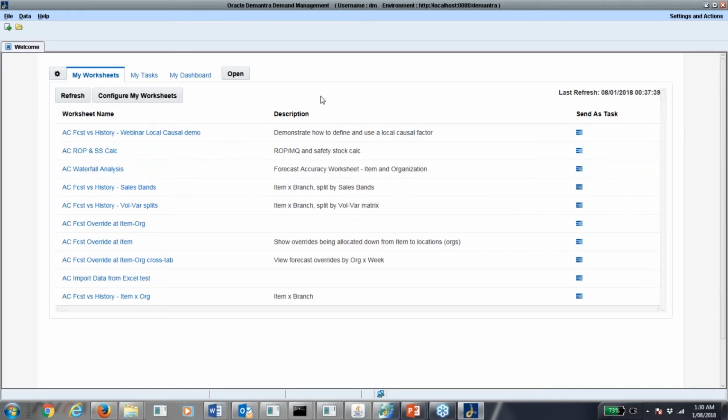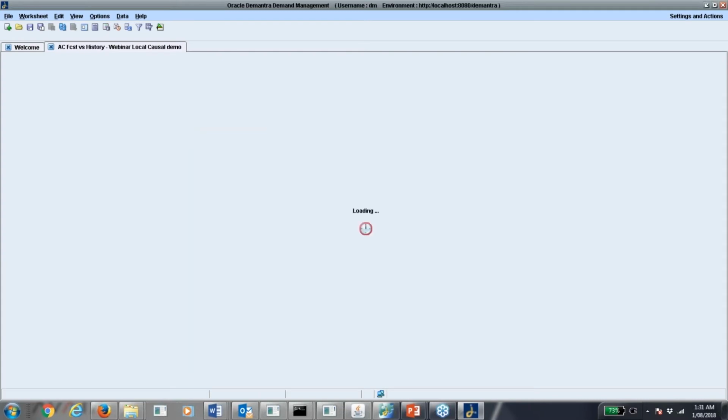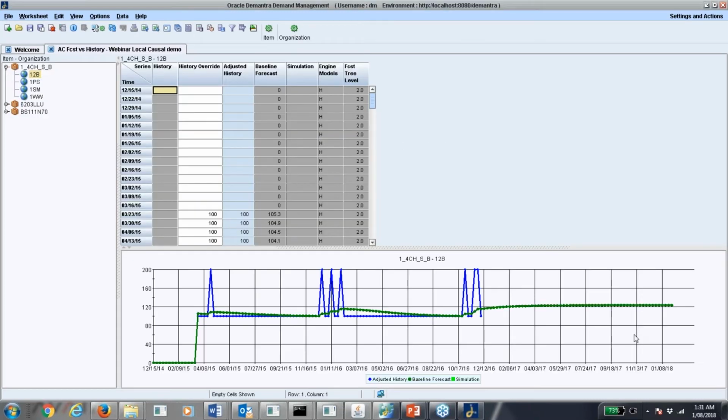So this is the UI for 12.2.6, by the way. You may not be quite used to or familiar with this particular UI, but this is how we get into the worksheets these days with 12.2.6. So what I'm going to do is go to the worksheet that I've created before. Open that one up. And you'll see pretty much the same view that I showed you earlier with the history that I put in and the whole forecast that's being generated.